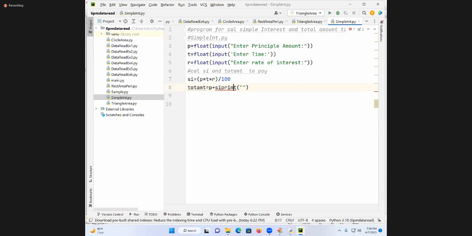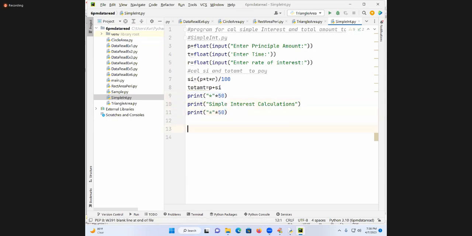Now I will write the P plus what like this. Now I will say print of what I say like that. Star what? 50. Now I'll say here what is this? I will write it. Simple interest calculation. Now I'm going to give some heading. Some result card I am showing now.